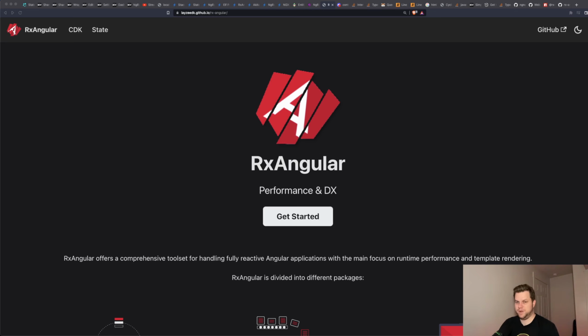RxAngular. I'm sorry I forgot about you. I actually did forget completely about RxAngular. This was released a couple years ago. I looked at it a bit, and I'm like, support selectors.